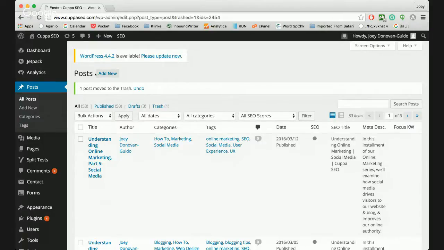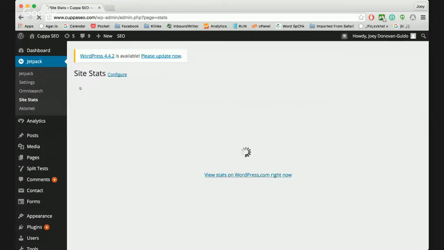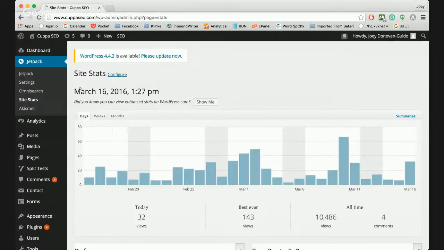It's a free plugin. It's part of something that's called Jetpack. So you guys see here, Jetpack. Jetpack has a ton of stuff. And you can see some of the things it does here. Settings, OmniSearch, site stats, Akismet, which is spam, right? Catches spam that comes through. But right now, we're just going to focus on site stats. Super important to load this up. This is so much easier to use than Google Analytics to see what kind of traffic you are getting.